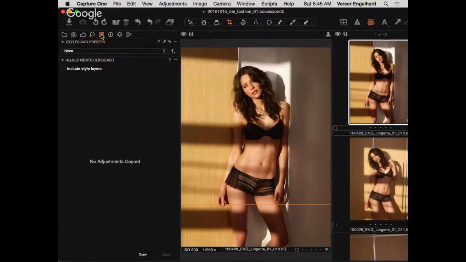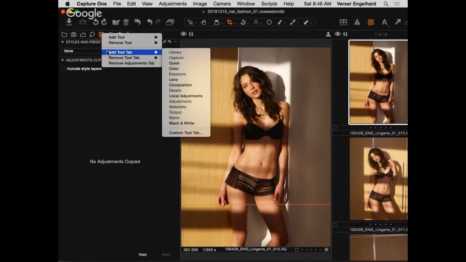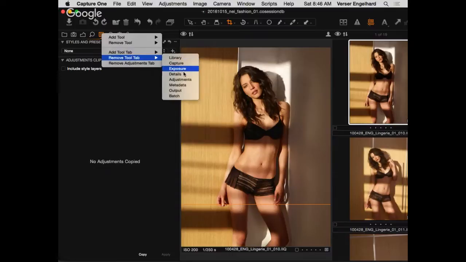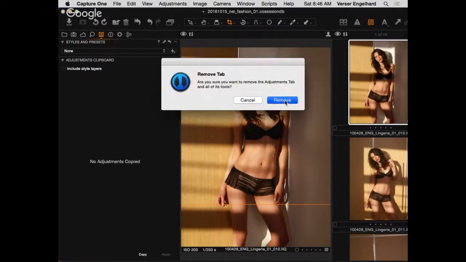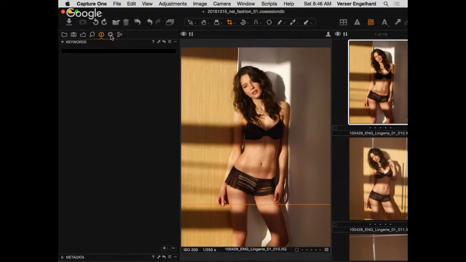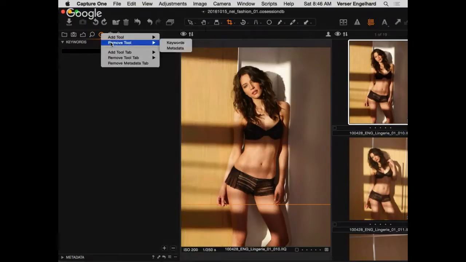The next one over is styles. We are going to get rid of that guy as well. It would be called adjustments. And then we're going to leave processing, and we're going to leave batch. Oh, and this is metadata, and we can get rid of metadata as well.